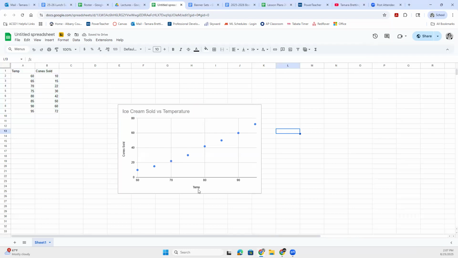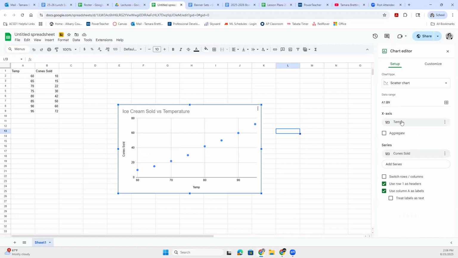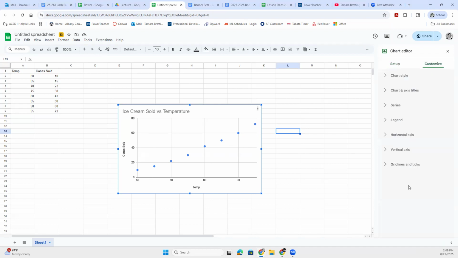Now I can see I've got temperature, I've got cones sold. This I would probably want to update. Again, when you highlight your data, including your variables, you're going to end up seeing the variables that you have there. All of the title and the variables should be capitalized. So please type with capitalization or go in and edit those, and you hit edit chart using this little snowman here.